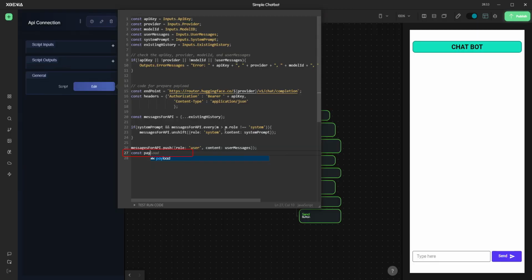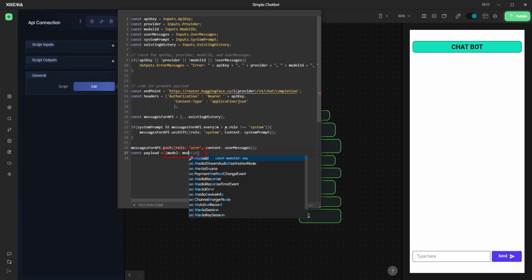This line creates the payload, which is the main package of data we're sending to the API. It tells the server 3 things: which specific model to use, the entire list of messages we just prepared, and that we want the response sent back all at once.